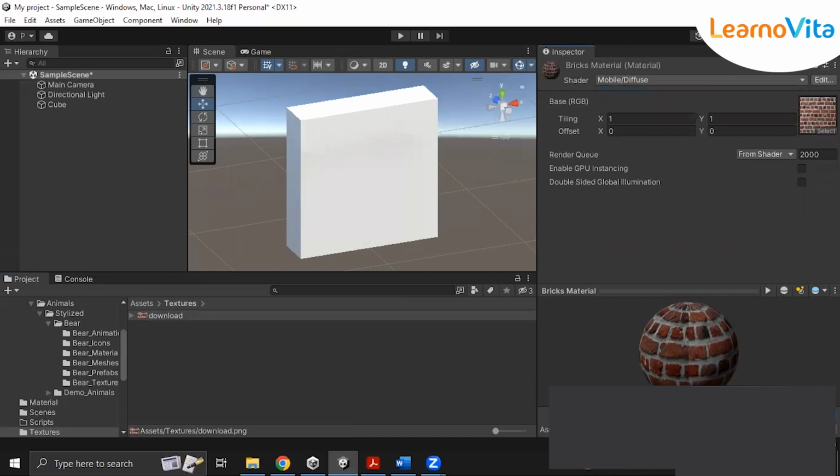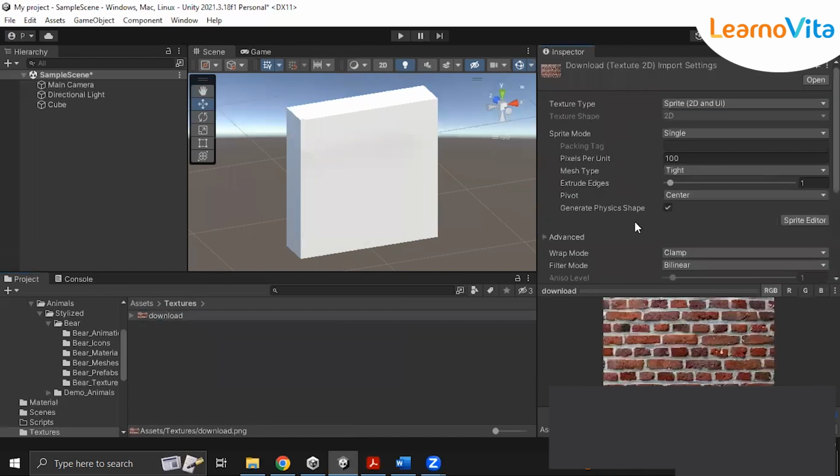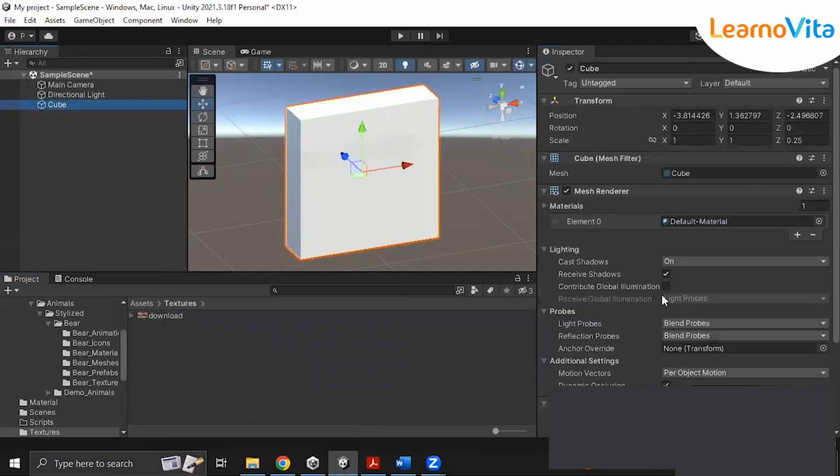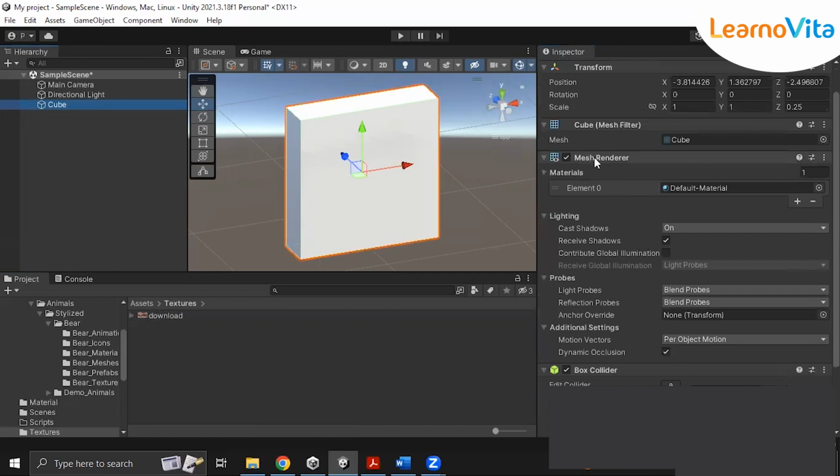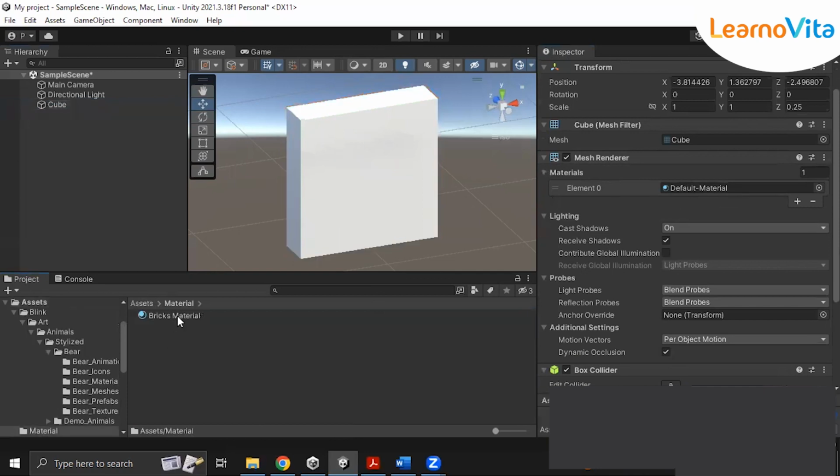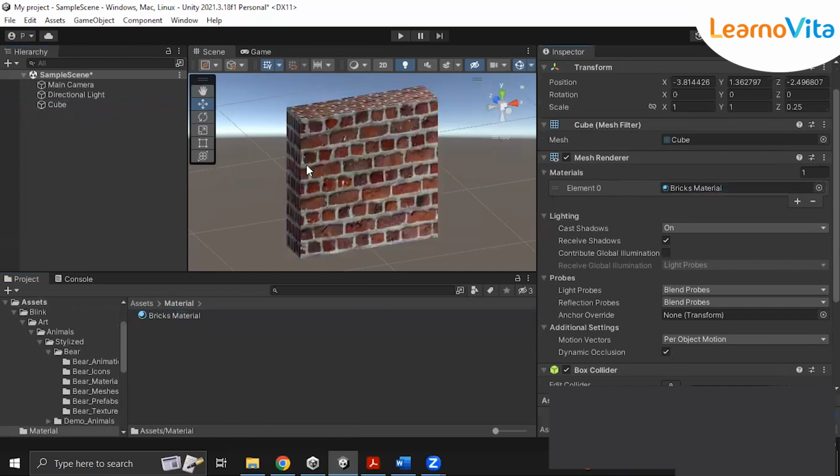Now we can unlock this. It is locked. You can unlock this so other things can be visible here. Now, if you select this cube, there is a mesh renderer. We have discussed this mesh. So in the mesh renderer, element 0 has the default material. You have to just drag and drop the material here. Sorry, this is texture. You have to drag and drop the material. So it will be looking like this.